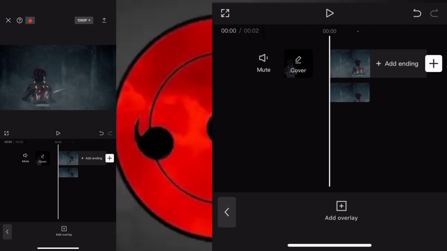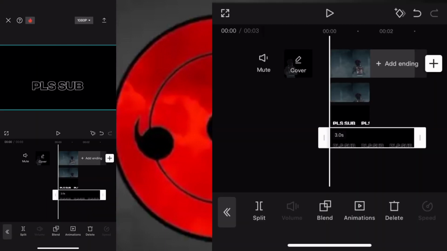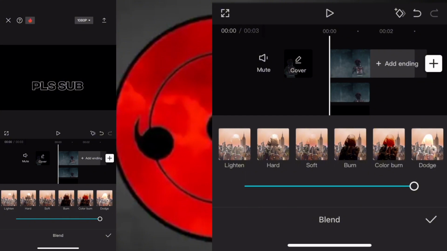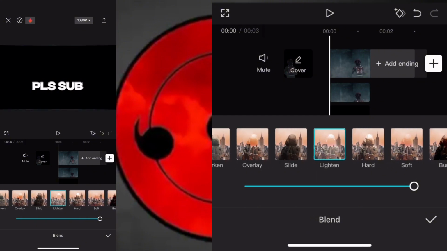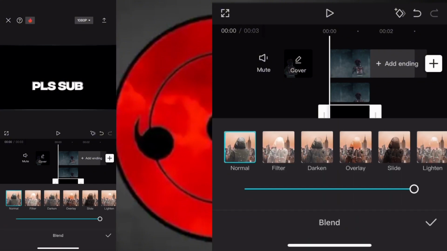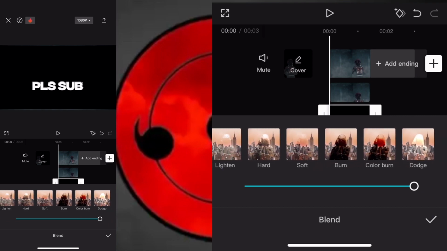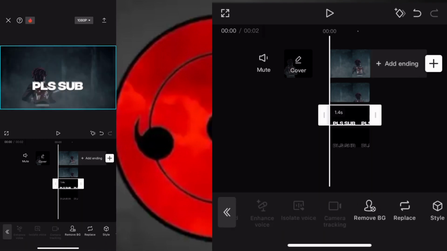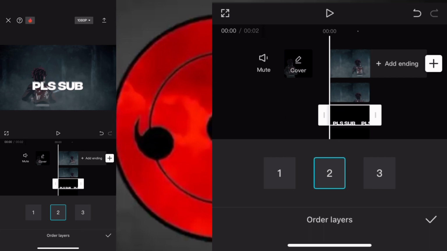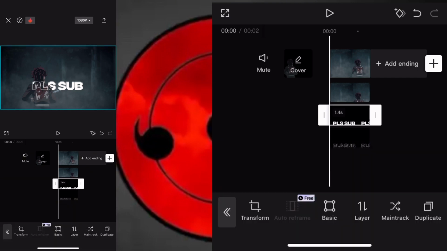Then after that, add the two images that you screenshot earlier. Then after that, change the blend mode to light. So on the image with the white text, change the layer to 1.